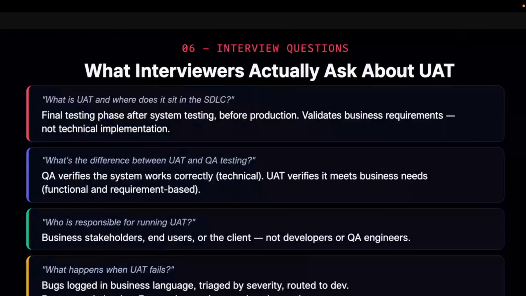Here are UAT questions that actually show up. What is UAT and when does it happen in the SDLC? The answer: it's a final testing phase after system testing and before production release. It validates business requirements, not technical implementation.